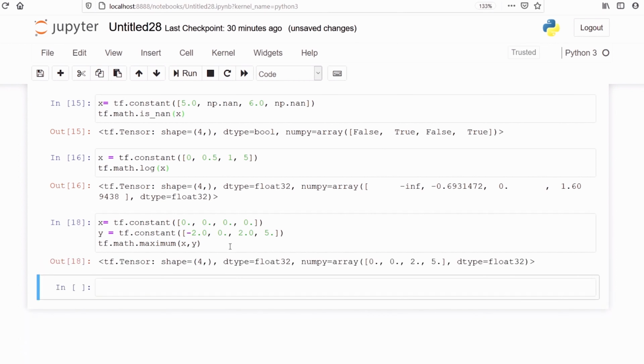We can see in the output, when we are comparing x with y, 0 with minus 2.0, then 0 is the maximum because minus 2 is negative. Then from 0 and 0 we got 0, both are equal. Then when we are comparing 0 with 2.0 we got 2, 0 with 5 we got 5. This is how we get the maximum value when we are comparing two tensors.